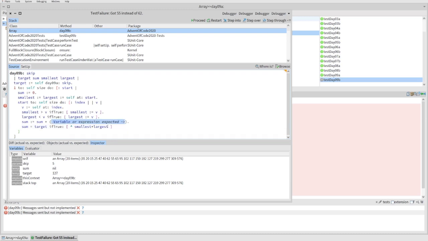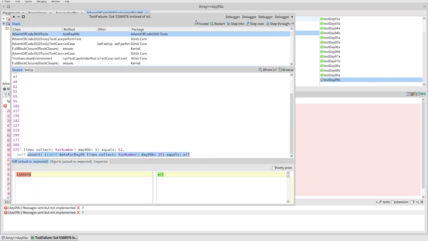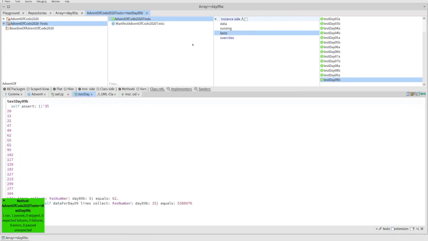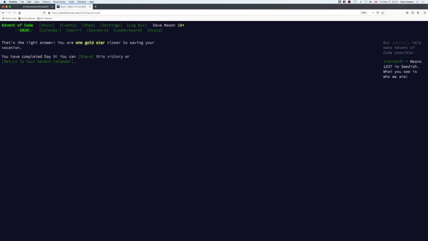Okay. Oops, what did I do wrong? Oh, this should have been plus B. Okay. Proceed. And we got 62, and we got this number as potentially our final result. Save, proceed, and let's go over here and see whether we got the right answer or not. And we did. Woo! Excellent.